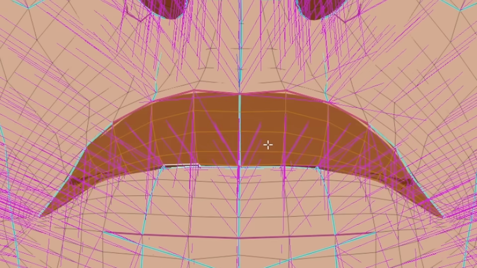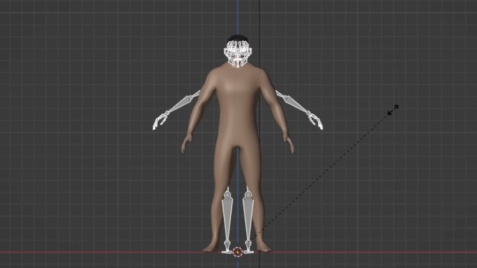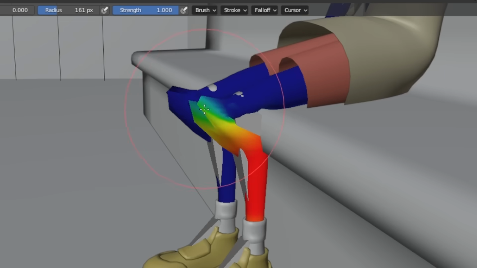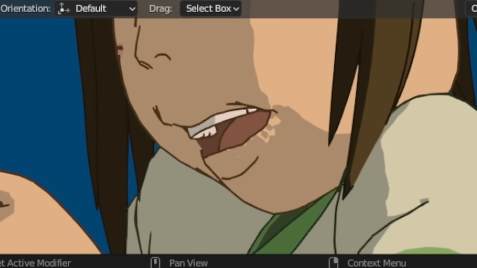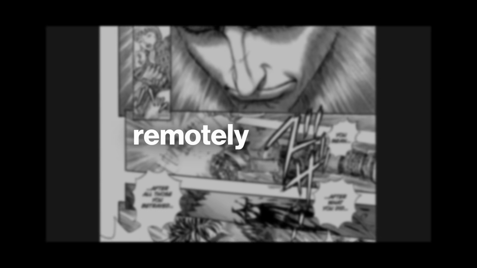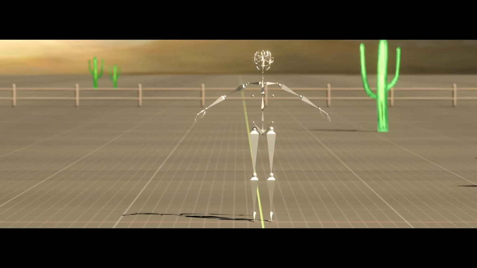And once I fine-tuned the shadows on his face to look more stylized, I was finally able to add a rig to him. Rigging has always been one of my weak points, which became really obvious during my Spirited Away project. To create something remotely decent for this project, I needed to step up my game, which brought me back to an old enemy, Rigify.